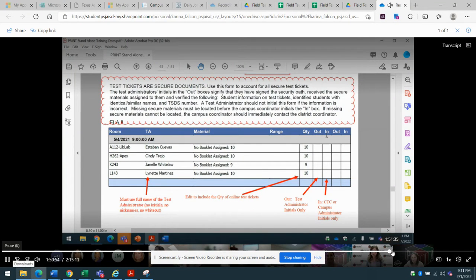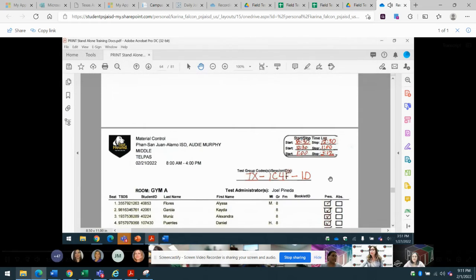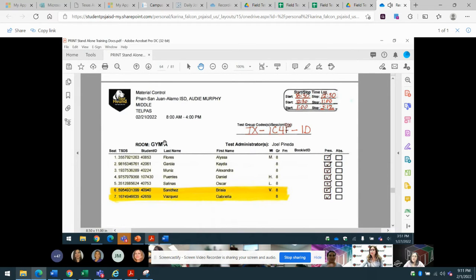Make sure that they give you all the test ticket time, and go ahead and initial that you receive them back in. No change to this. When you print out your material control, same thing. We don't have to edit anything. Just print it out automatically from TestHound.